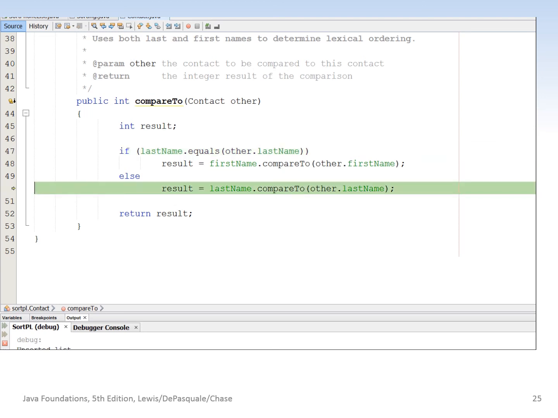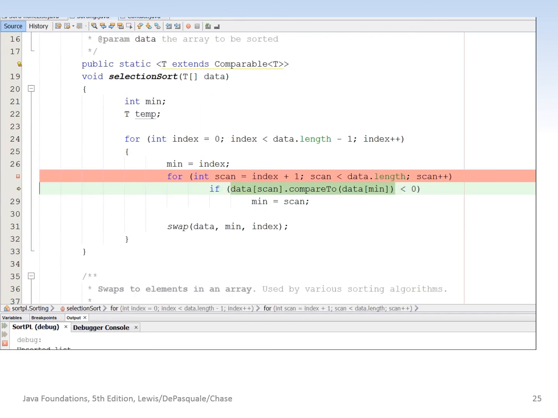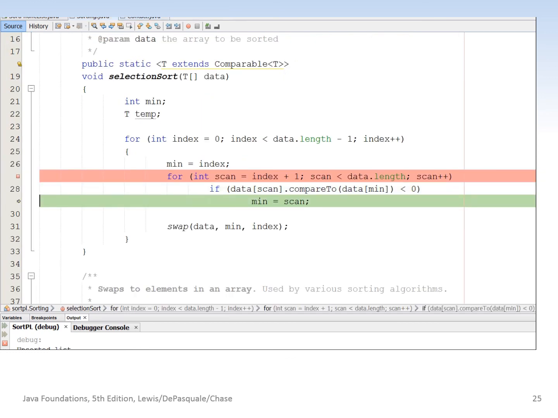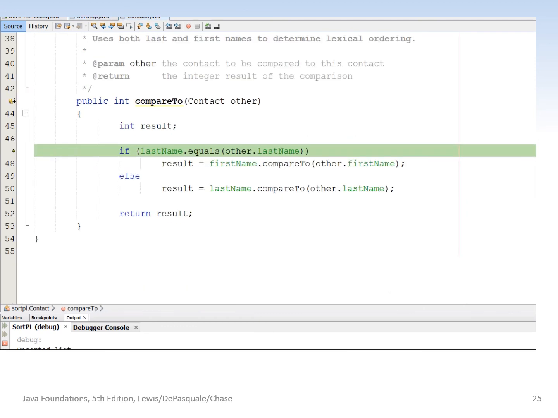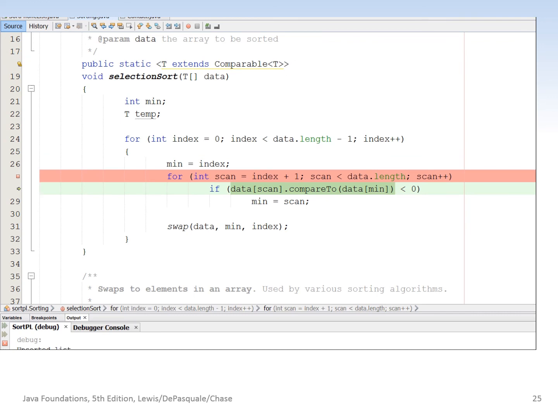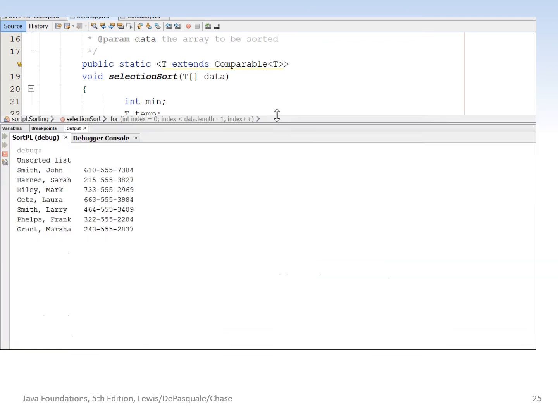So let me see here. Right, last name's going to work. We're going to return that, and we're not going to swap them. And we'll just continue, and you'll see it's not going to swap Smith, the first one, until it gets to someone else. So let's see what we have here.